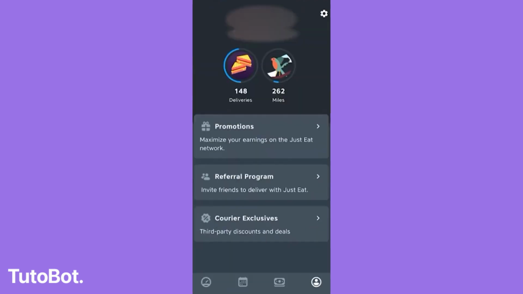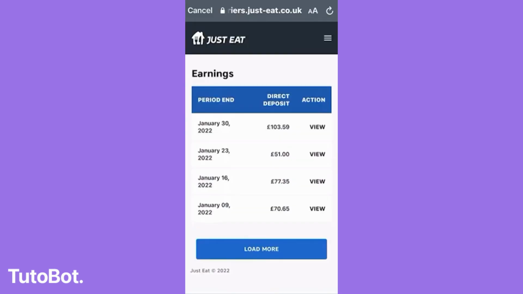The app also includes your delivery history, where you can see the total number of deliveries you've completed along with the total miles you've traveled. This information can be useful for tracking your work and preparing your tax records. You can also download earnings statements that provide a detailed breakdown of your payments and completed deliveries.